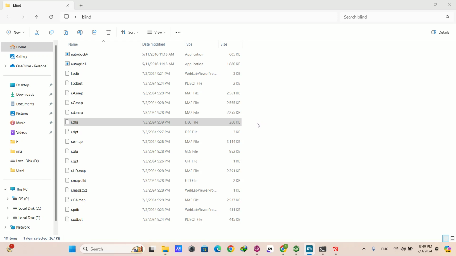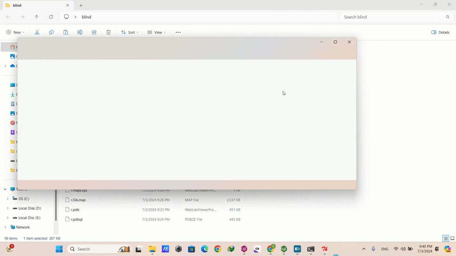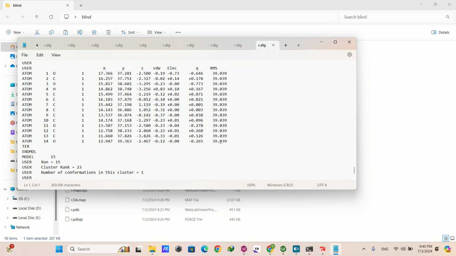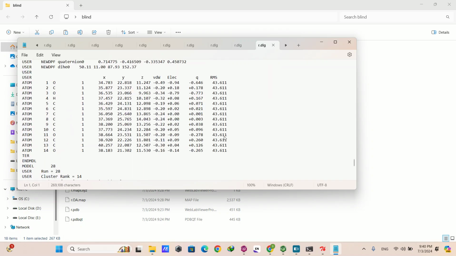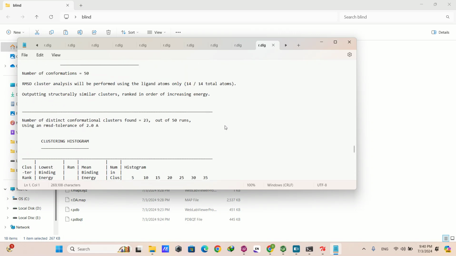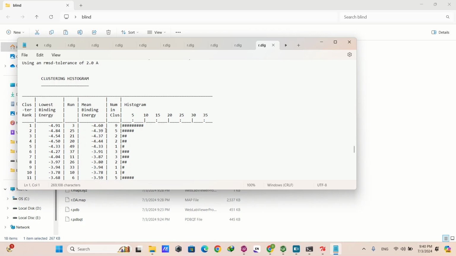So our docking has been finished and we can open our file r.dlg, then see what happened. We can see the successful completion, and we should go up and see what happened. So this means our clusters are a lot. Okay, our first cluster rank, we can see with 9 clusters from 50, had the mean binding energy of minus 4.6. We can see that somehow our ligand has bound to our receptor. It wasn't great, but it was not so bad.